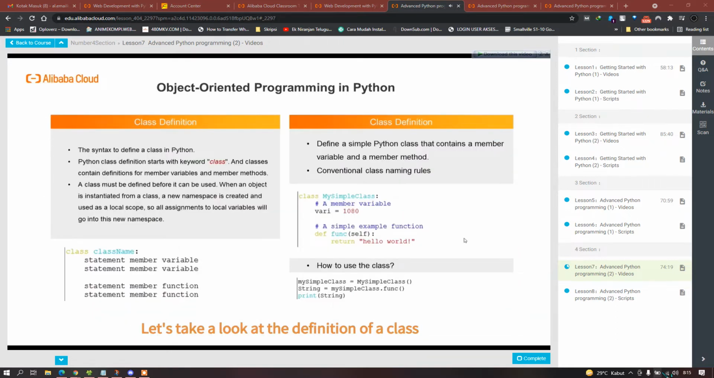Let's take a look at the definition of a class. We briefly explained the concept of class and its logical intuition. Now let's take a look at how we define a class in the Python programming language. First of all, Python has a keyword called class. All of our class definitions start with the class keyword, followed by the name of the class. Use a colon to indicate the beginning of a class definition.